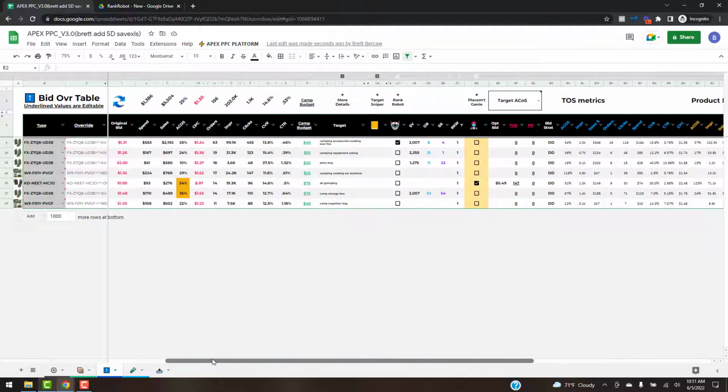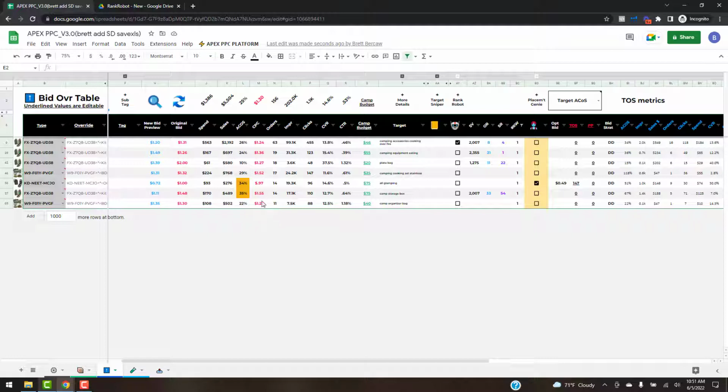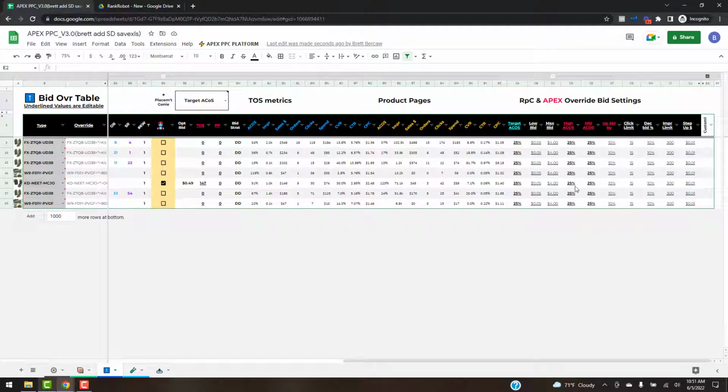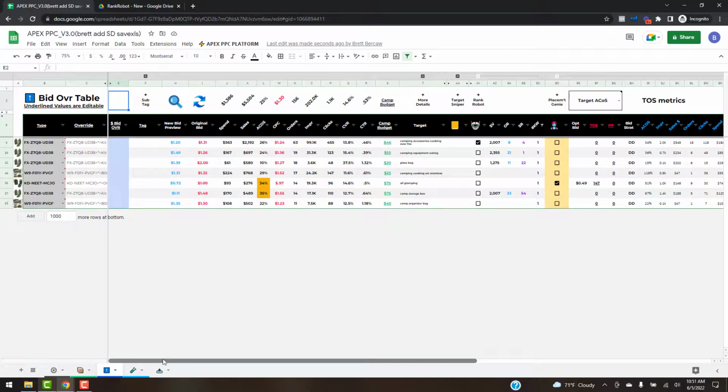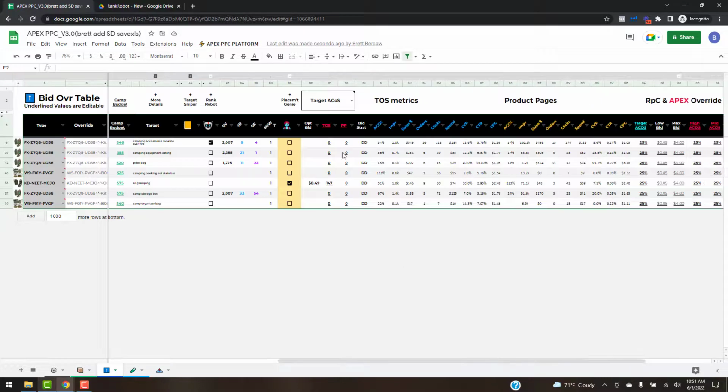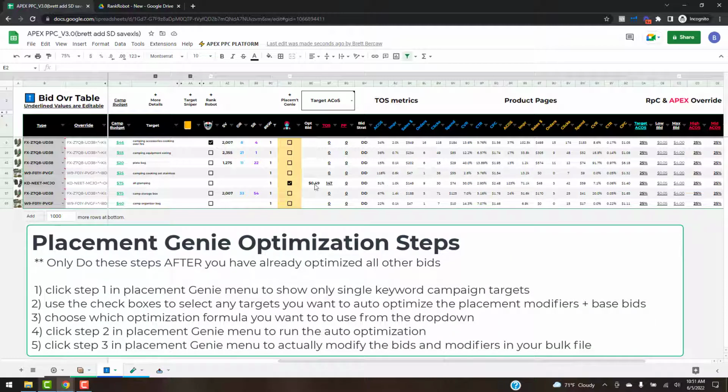If we go over, you can see we were bidding at $1, our original bid. Our new calculation inputs here off to the right, now that we can see our new bid preview, that's what it would be if we'd go down that route. But if we want to optimize our placements using this target ACoS formula, which again is single keyword campaigns using the target level metrics, it's going to give you the base bid, and then it's going to give you the placement modifiers.